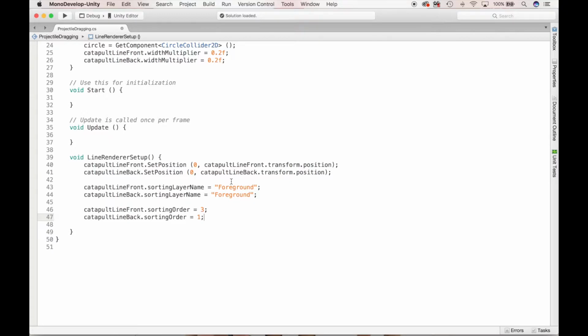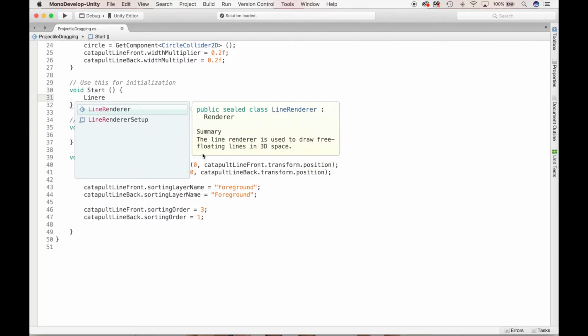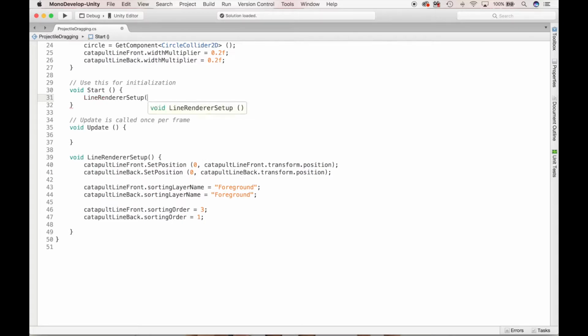Okay, well, I'm going to want to call this line render setup function, and I want to call it as soon as the game starts. So we're going to go over here to the start function, and we'll say line render setup. So it calls this function immediately.